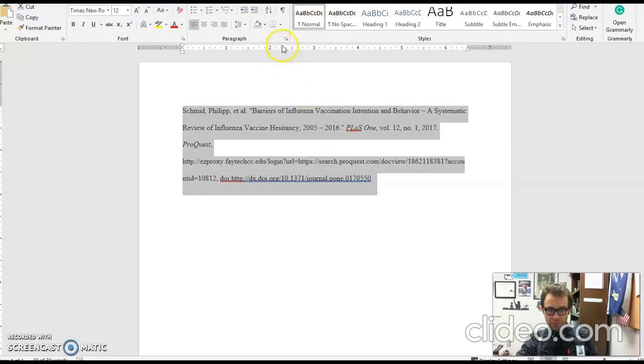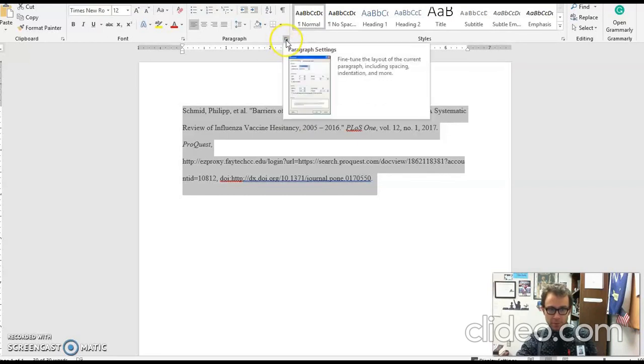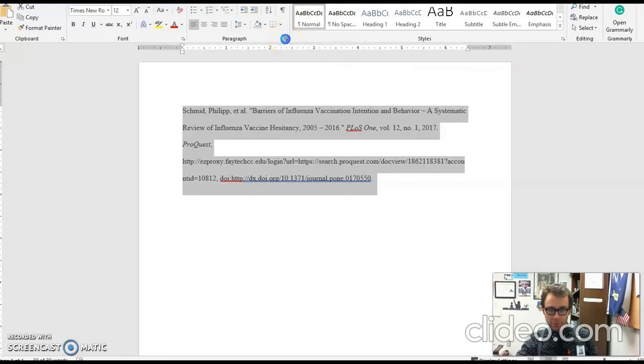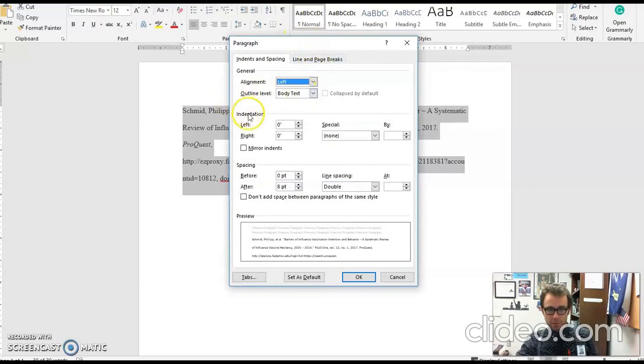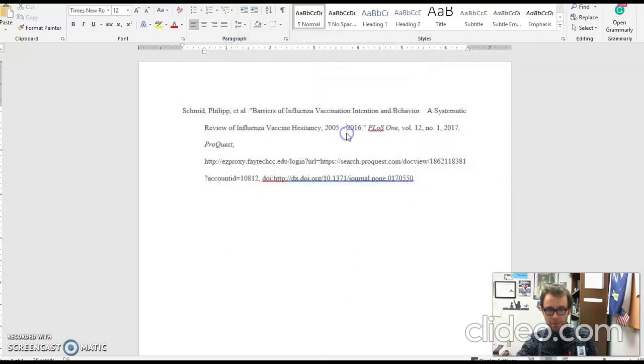There's a couple ways you can get to this. You can go to this little thing right here that says paragraph settings. But under indentation, for citations, I always want to use hanging. Also need to go to don't add space between paragraphs of the same style. There. Now I still need to make sure that this is right.